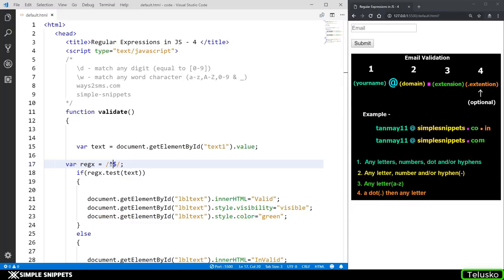Okay, so let's start with the first part, that is the name part. According to our conditions, we can have any letters, any numbers, dots, and also hyphens. So what we're going to be doing, as I mentioned, is splitting it into 4 different parts, right? When you want to group or divide the entire regular expression into parts, you can use round brackets.